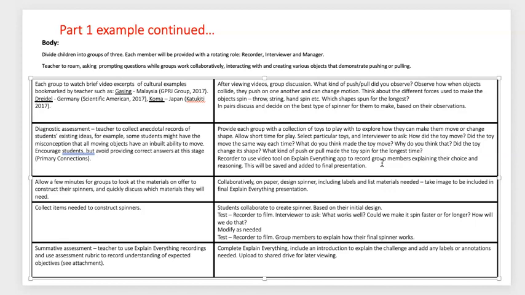using the iPad, is going to ask their group members: How did the toy move? Did the toy move the same way each time? What do you think made the toy move? Why do you think that? Did the toy change its shape? What kind of push or pull made the toy spin for the longest time? So they've got kind of a script, it's a bit loose, they might do something else. But we're trying to get some of their understandings in their decision making.